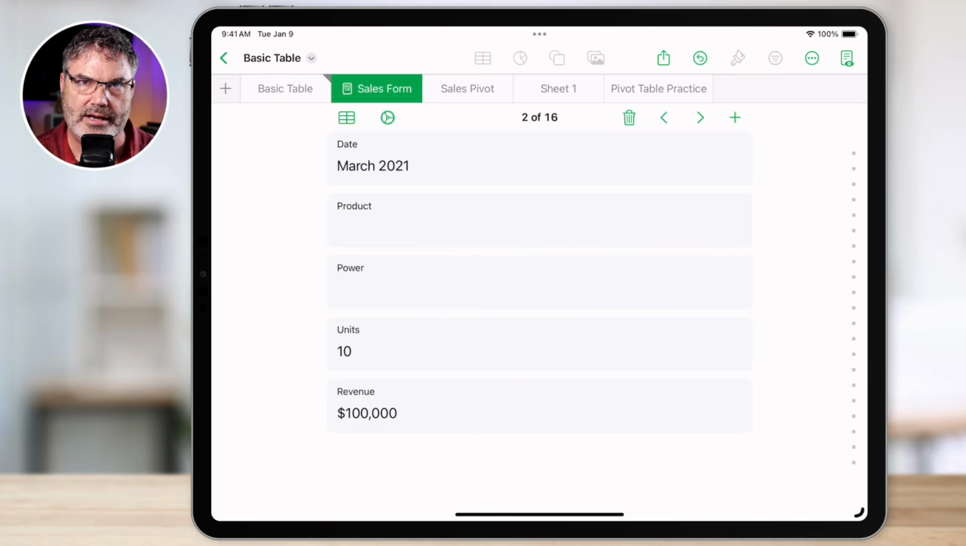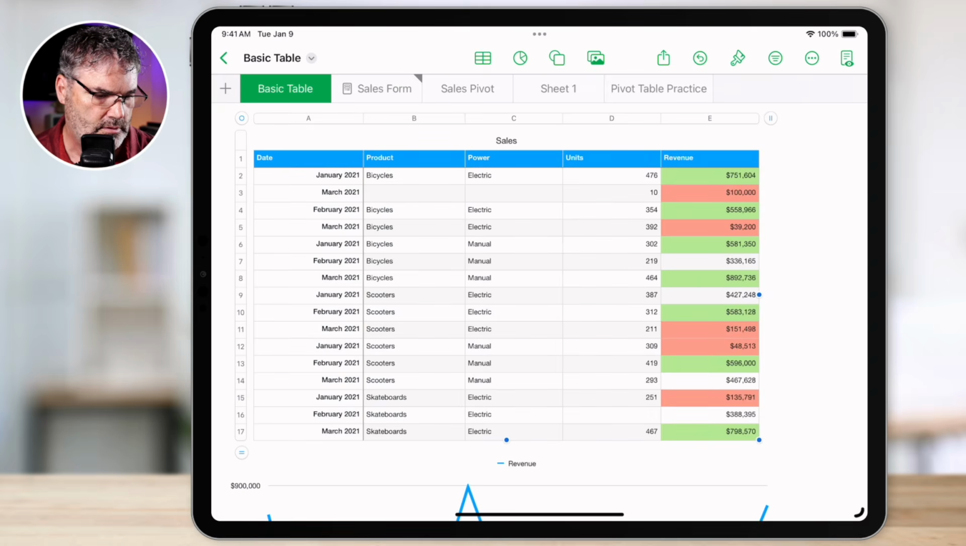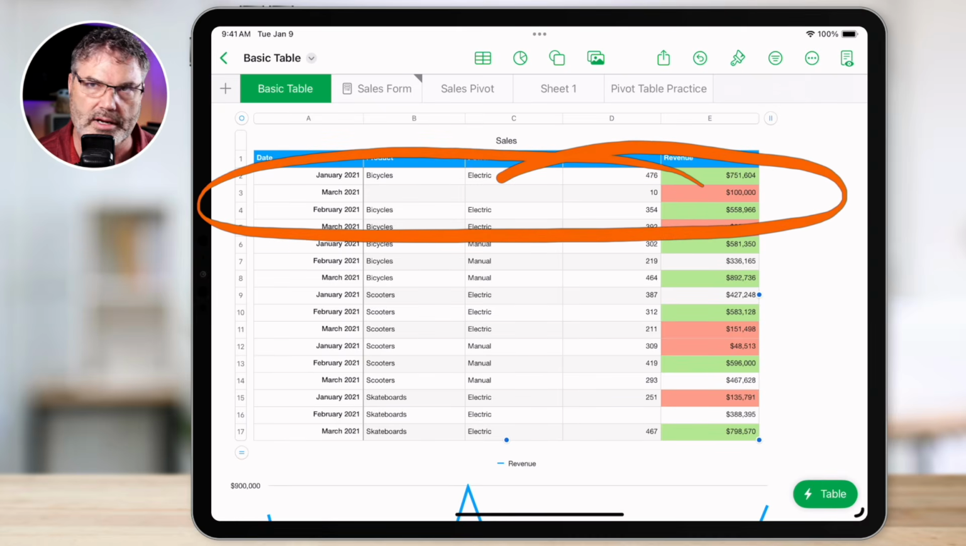So how do I know that it added it in there? Well, let's go back over to my basic table. I tap on it, and now you're going to see it added it in there.